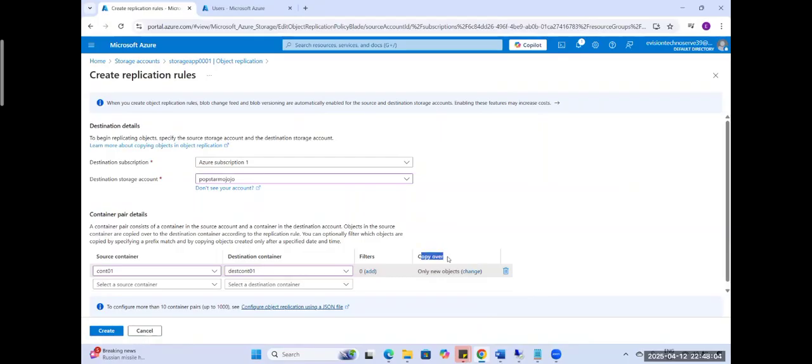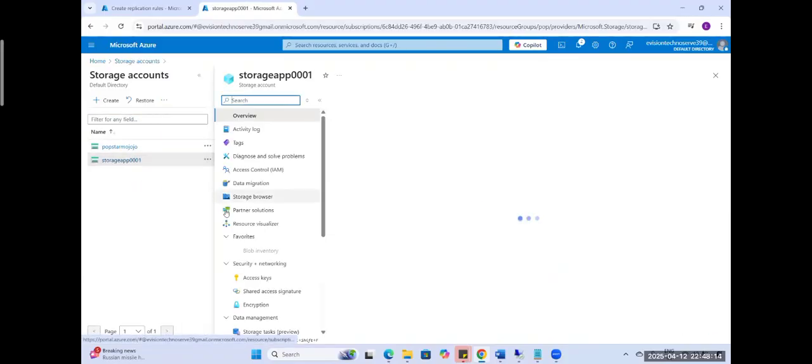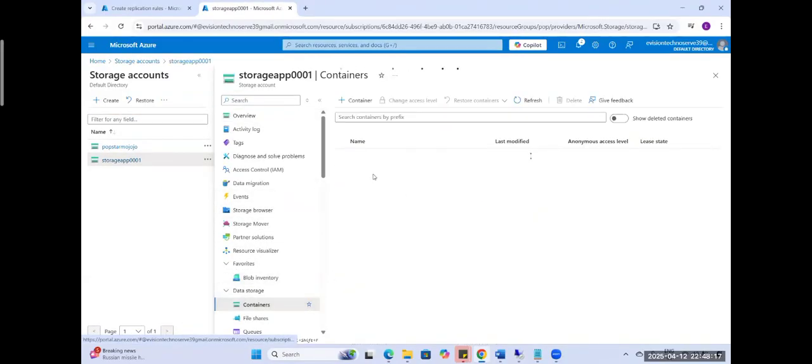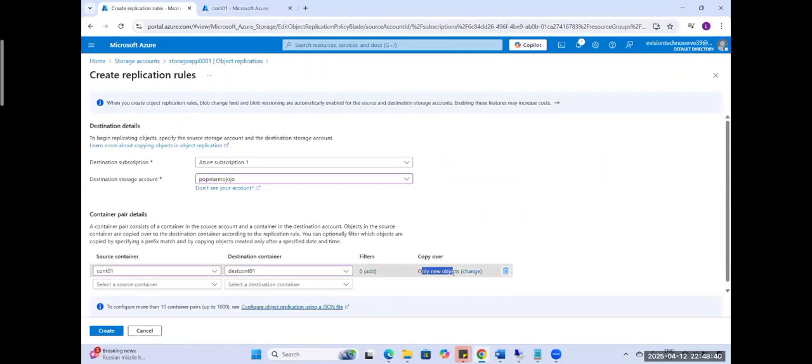Now it is asking what to copy. Only new objects means don't copy whatever is already there in storage app 001. Leave all that data as it is. After this, if I upload something after the application is set up, only copy that data. But I want to copy everything, whatever is already there, and whatever new is going to get uploaded. So what I will do is change the rule.